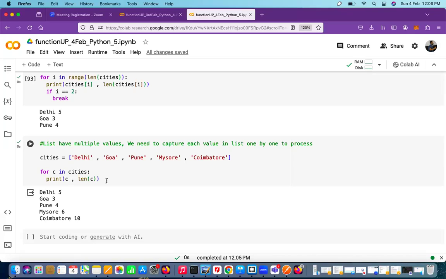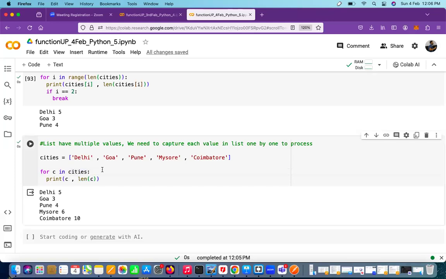Here there is no counter, isn't it? So in this case, what can we do? If you know what is present at the third position, if c is equal to Pune, you can break it. That is one of the ways.